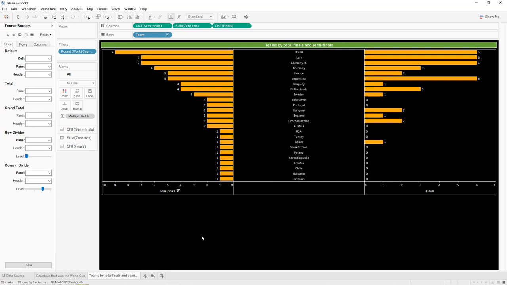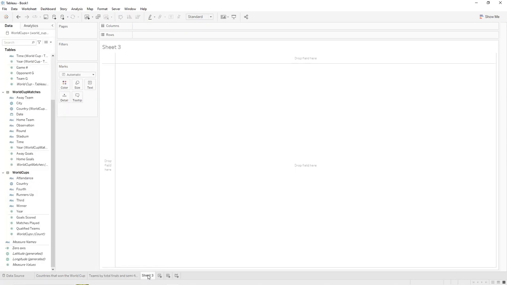Next, we are going to create a horizontal bar chart for the countries that hosted the World Cup. So you click on new worksheet, countries that hosted the World Cup. World Cup, right? So go to World Cups table.